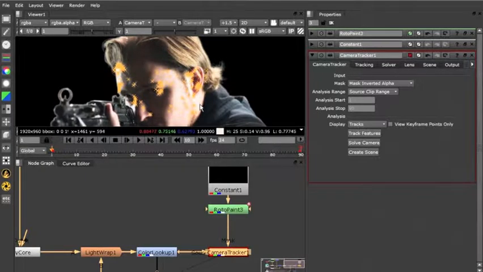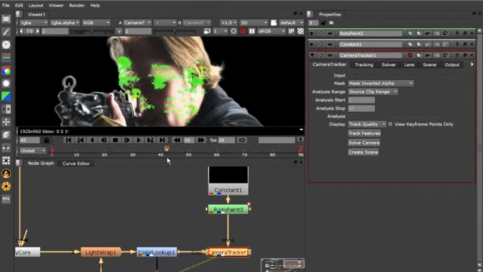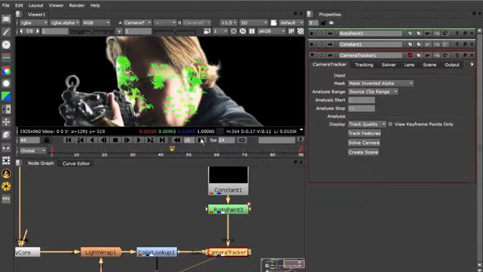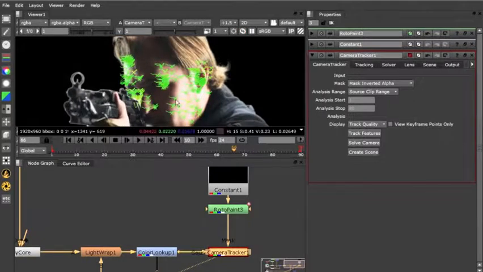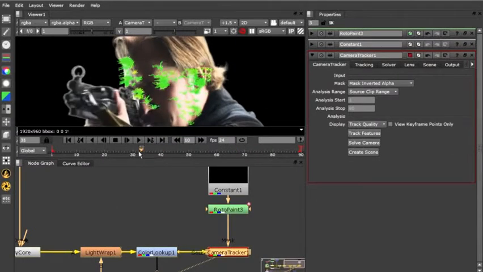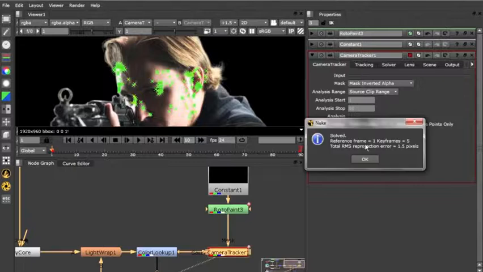Okay, I had just paused the screen capture for a second, and let's have a look. If we go to display track quality and then scrub through, we can see the quality of our track. Now this only means how the tracks kind of stick to their point, which doesn't tell us a whole lot, because our problem is that we have areas that really move independently. This is not a static object like a building with a moving camera or something like that. Still, I'll say let's just go ahead and solve our camera here.